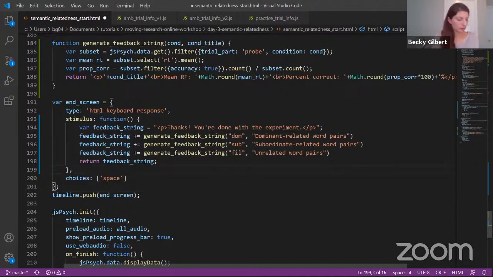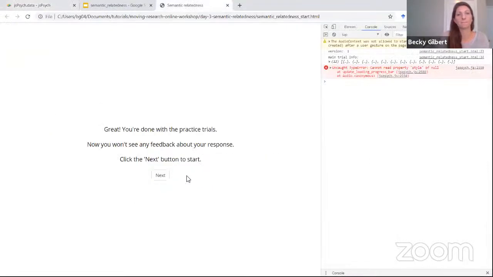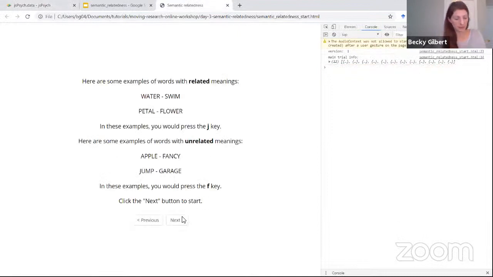Okay, so now we're going to run through one last time, and then we'll check that this works and we can pass over to Josh then. So we'll get all the practice trials correct.